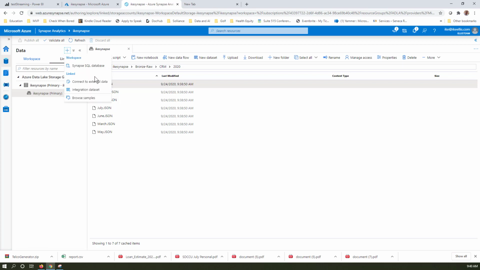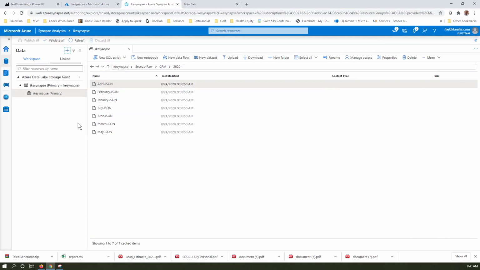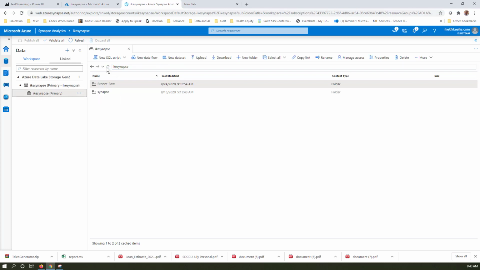If I click here and I say, hey, what external data can I link to? I can link to a Cosmos DB or to Azure Data Lake Store. We've been talking mostly about Azure Data Lake Store, but Cosmos can work also. And when I go in here, you can see I've got a storage account for ADLS, and you can see that this is the base folder structure. You see the bronze raw right here. And I just wanted to give you an example of what that bronze folder structure looks like.